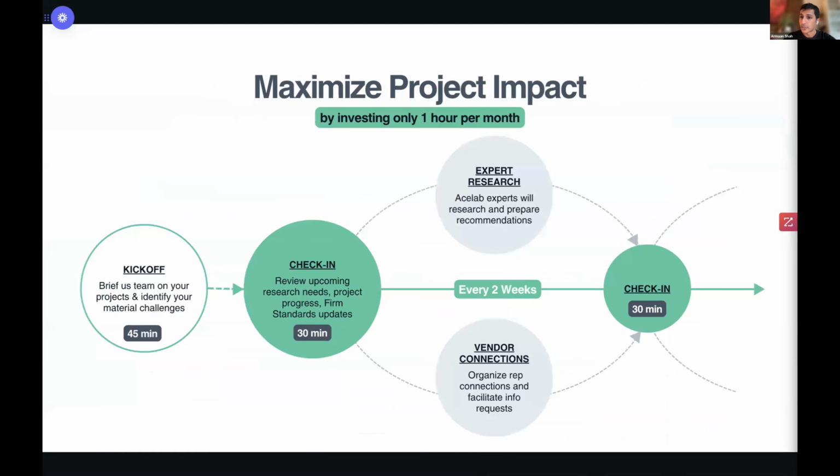To get started, it's really simple. We will identify a project or 2 you would like to start doing some of this material research on. We'll set up a kickoff after this, a 45-minute chat where we identify those projects, the material challenges along those. It could be something as simple as we're looking for flooring options for our project, or it could be something as complex as we're looking for petrochemical-free subgrade waterproofing.